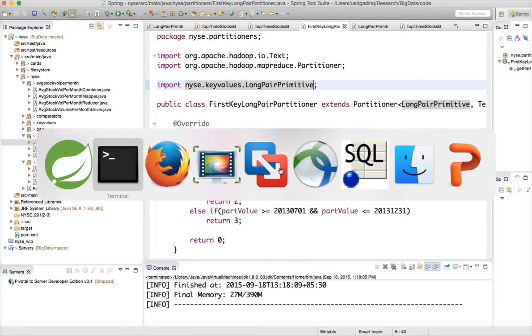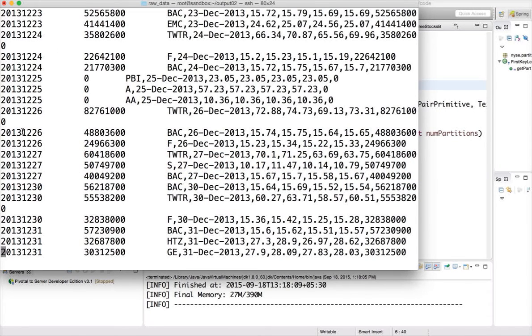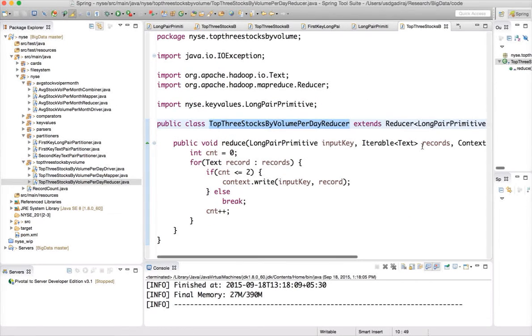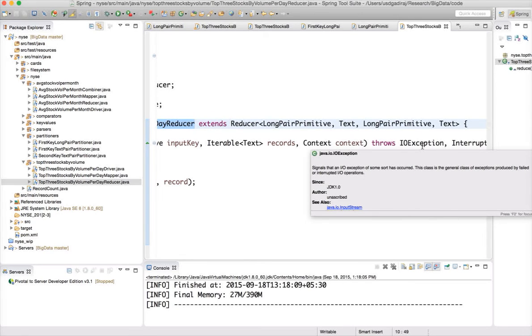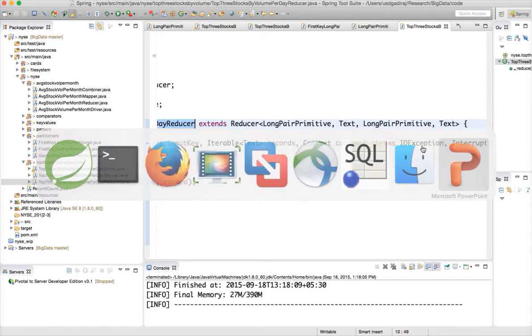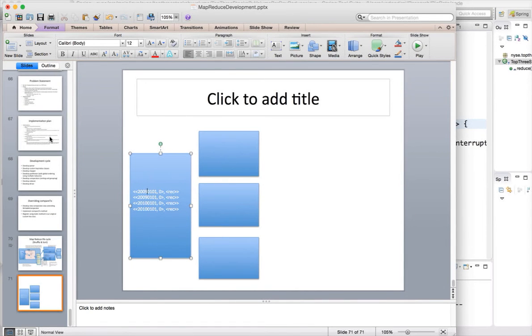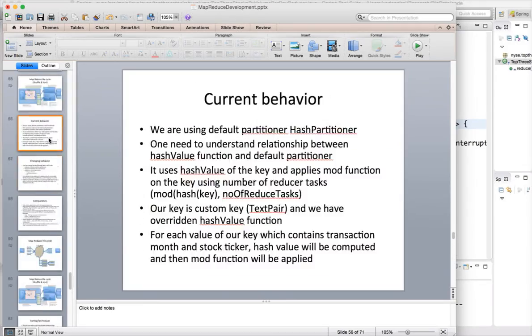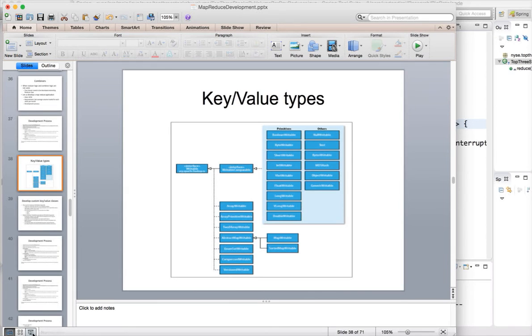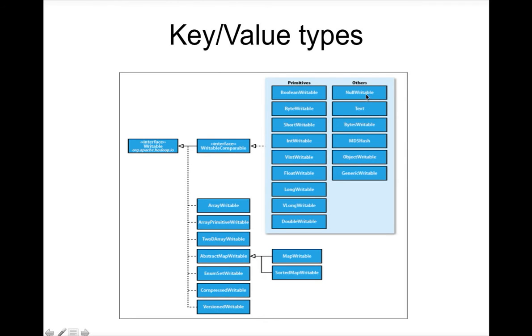Okay, so that being said, you might not want to see this key, you just want to see the record of all the top 3. So it's very easy to change that. What you have to do is go to the reducer. If you go to the types which we have discussed earlier, key and value types, if you look at these key and value types, there is a type called NullWritable.